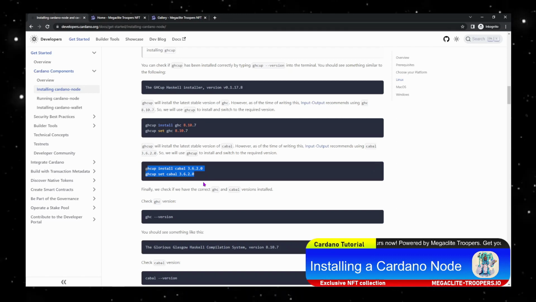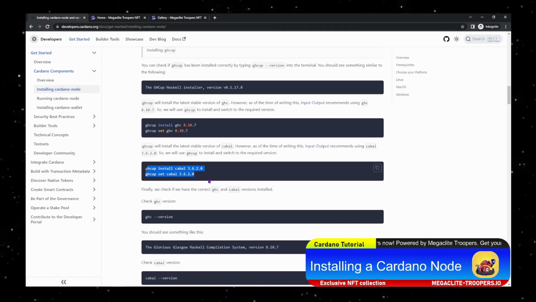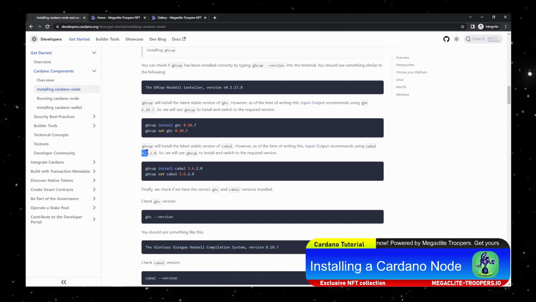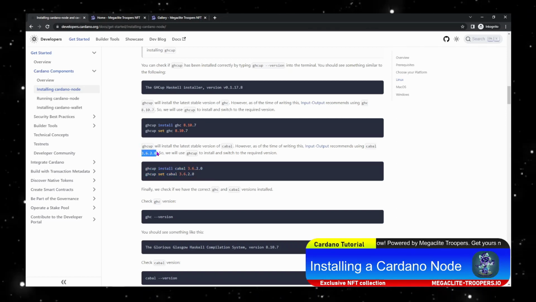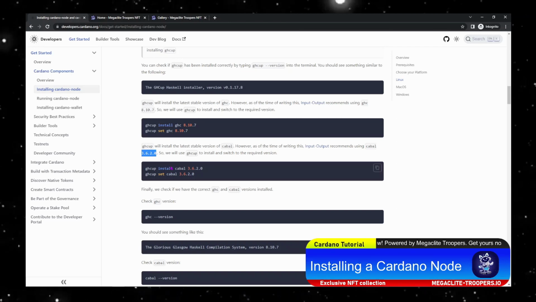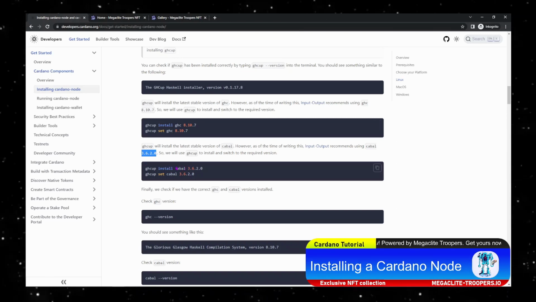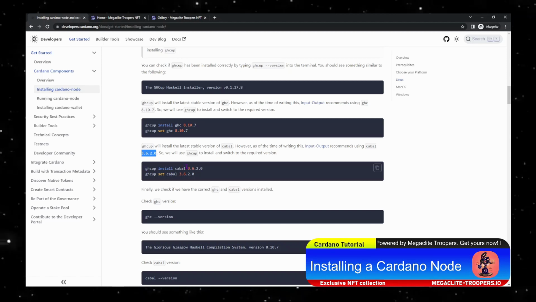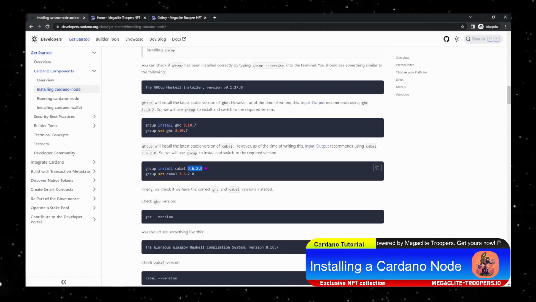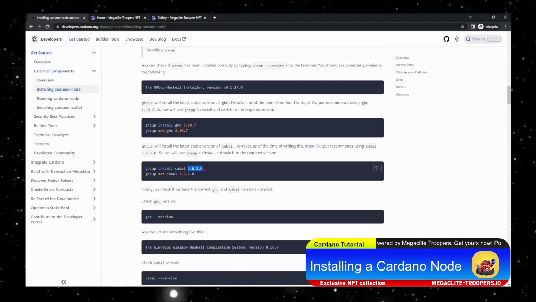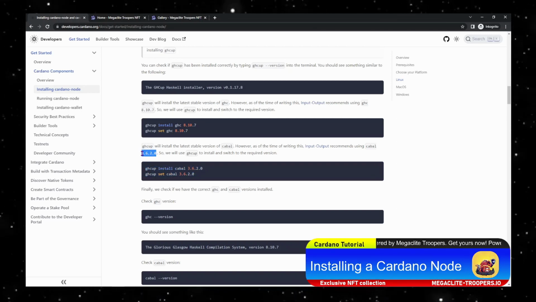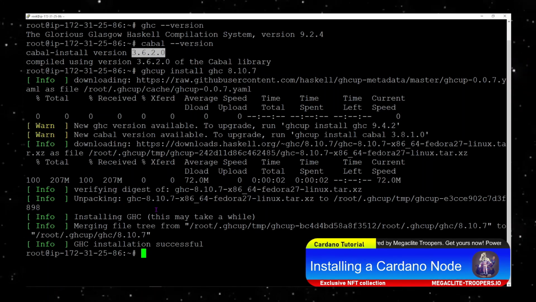So if you are viewing this video at a later point and you have installed, for example, 3.6.5, check the official documentation here and look at what Cardano is telling you. If they say, okay, downgrade to 3.6.2.0 again, then you have to do the same here. But for the moment, we have the correct version already, so we don't have to do anything.